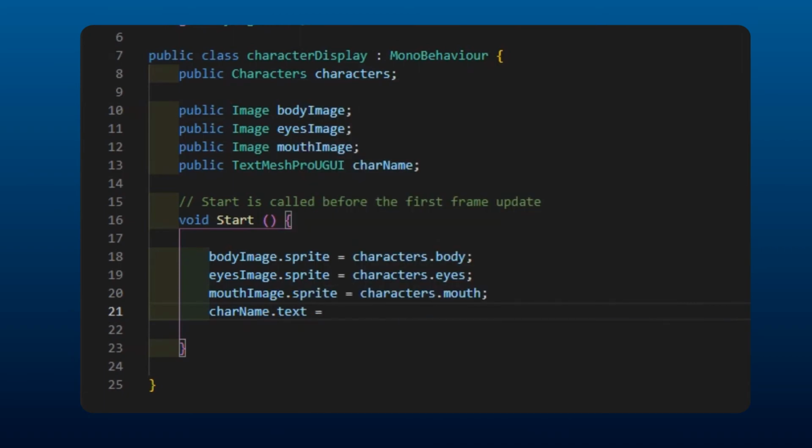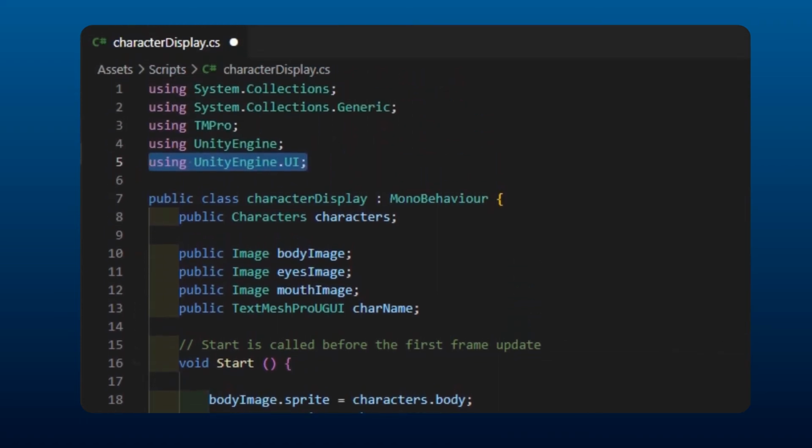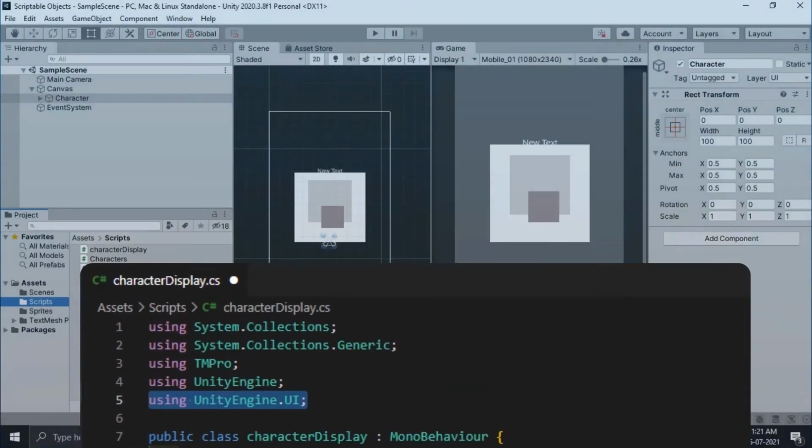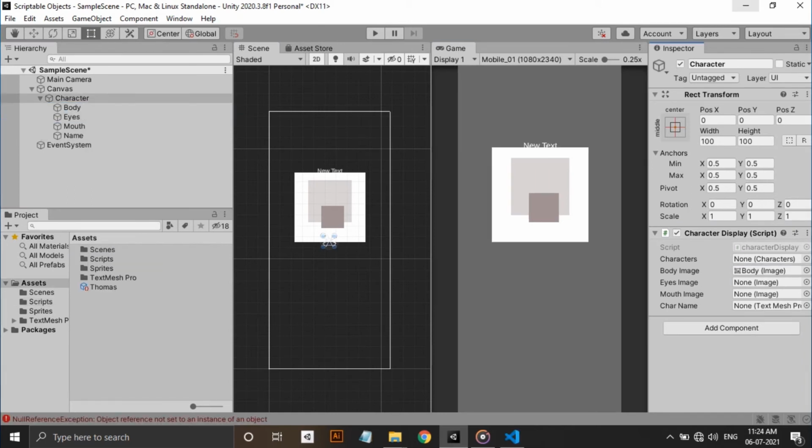One more thing, since we are using image and text which are under the UI, to access them we need to add a library called UI. Add that, save everything and head back to Unity. Attach the script to the character and drag and drop every element. Here you can see a slot for the scriptable object. In that slot, drag our scriptable object.